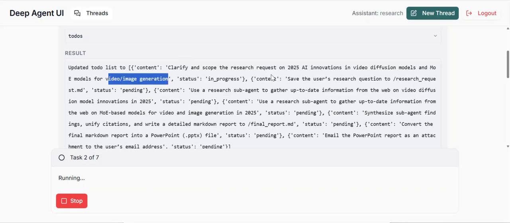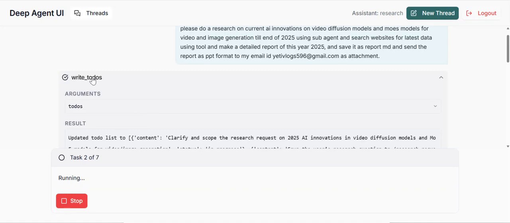Save the user's request. Then use a research sub agent to gather up-to-date information from the web on video diffusion models. And the next one says use a research sub agent to get up-to-date information from the web on MOE models. So it has called two sub agents: one to gather the information for video diffusion models, and another to gather the information for MOE models. That's why it has called the two sub agents in parallel.